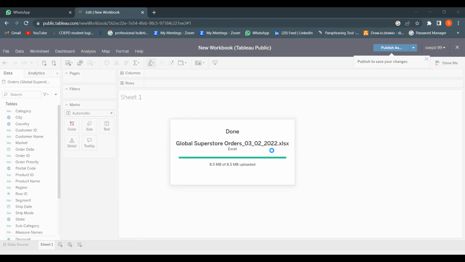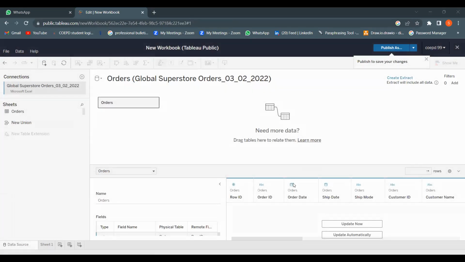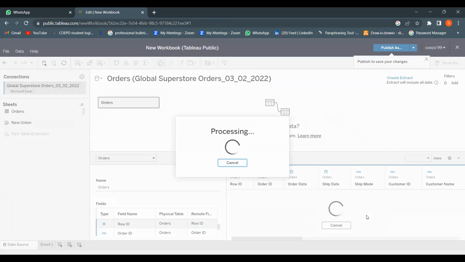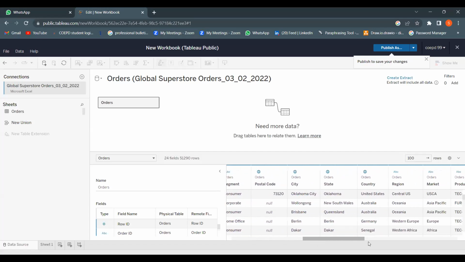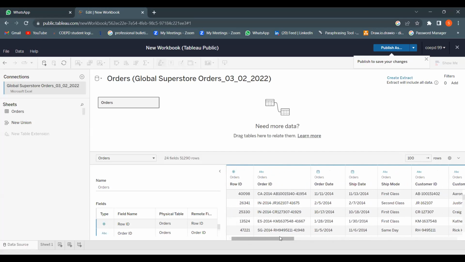So guys, my uploading has been done. If you look over here, you'll find update now or update automatically. So click on update automatically. Guys, let me tell you, it will take a little time. So this is the table. These are the columns which we are going to work on.